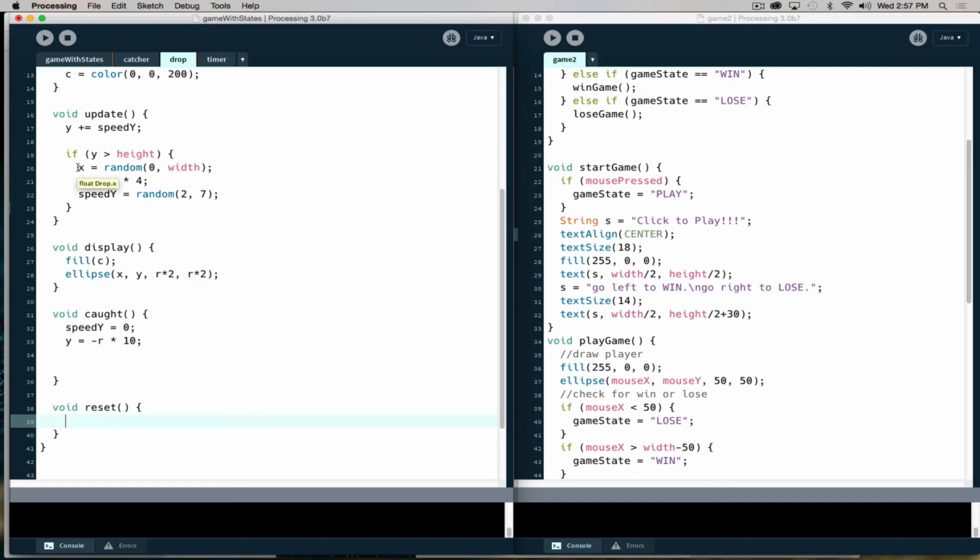We move them to a new X. We set their Y so it's up at the top. And then we give them a random speed. So those three activities are really what it takes to reset a drop: move it on the X, get it back to the top of the screen ready to fall again, and give it a speed.